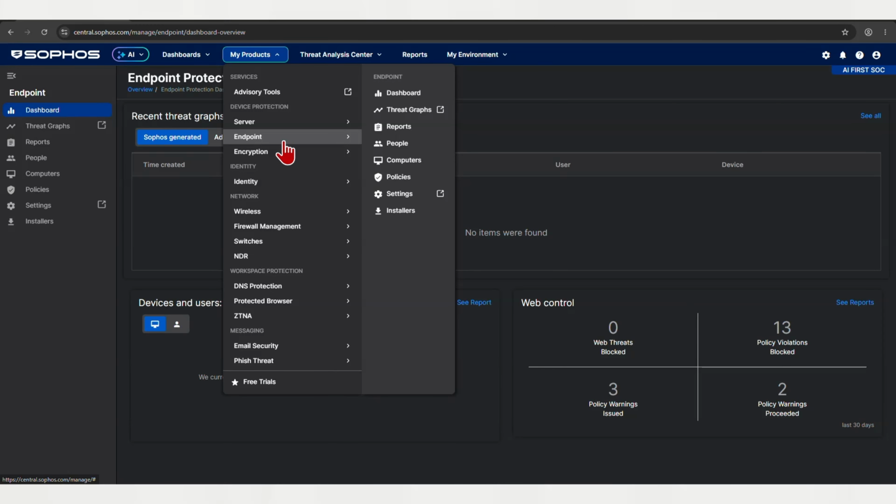Sophos does have multiple products, and we will be covering some of them soon, maybe not all of them. We will be covering multiple products specifically in these sections, like DNS protection, protected browsers, ZTNA as well. So let's move back to the video and go to Endpoint.